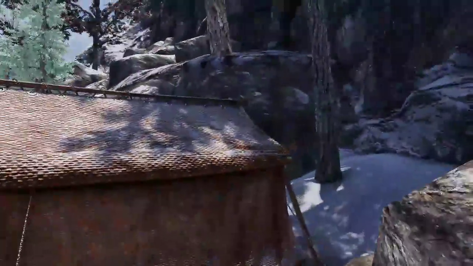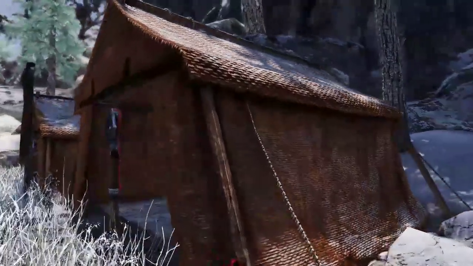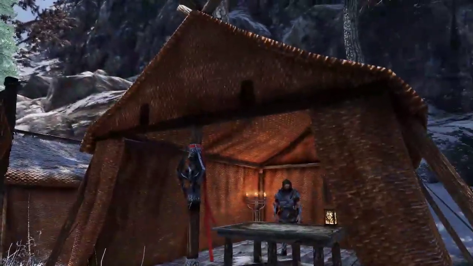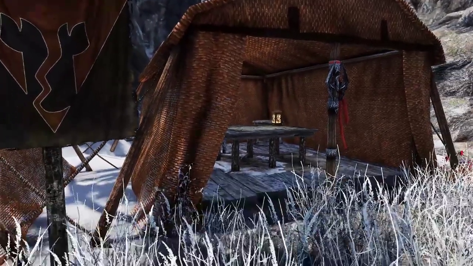So here's one of the tent mods for the Imperials.